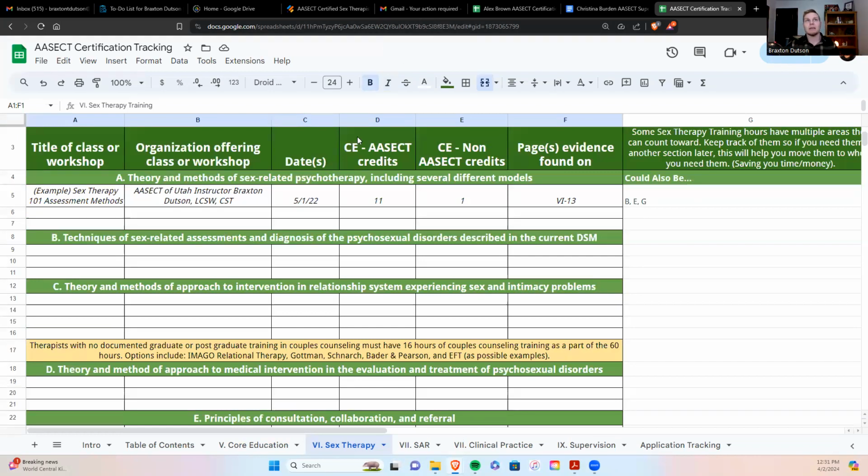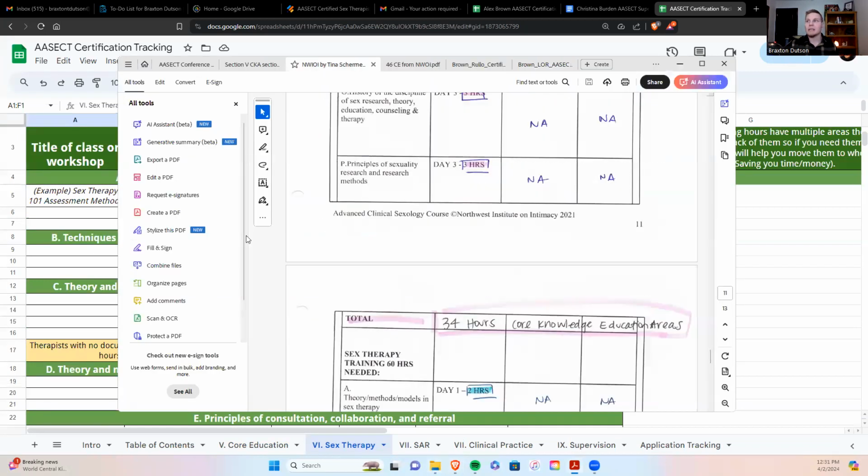The more that you can send your classes and point people in that direction, like the NWIOI that person was talking about, being able to have the NWIOI section that she was talking about. I'll just show you the CE list here.